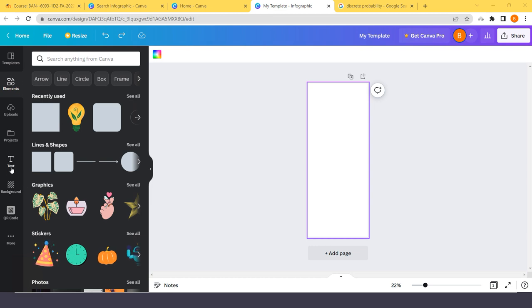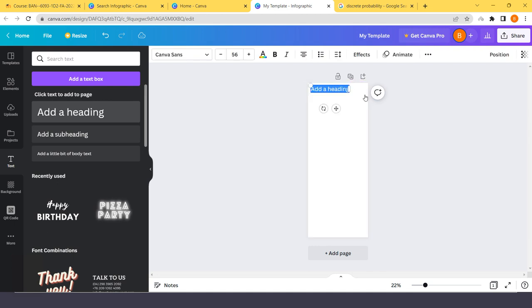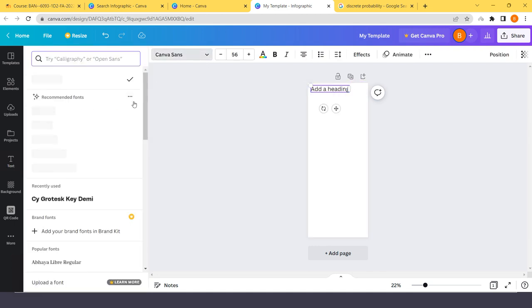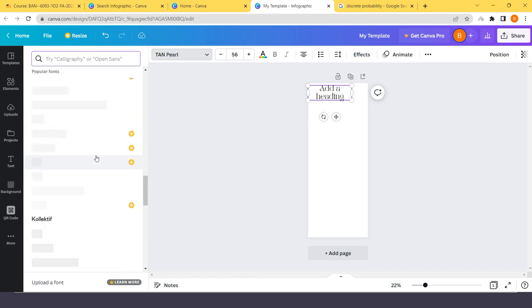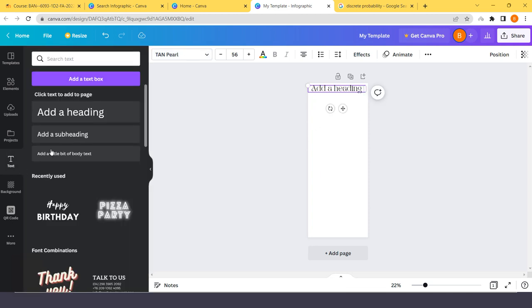Next, let us look at the text option. We have different types of text. If you want to add a heading, you can add it here and modify it according to your requirement. There are many options using fonts. Any font you can select and make more attractive. You can add your heading over here. Then you can add some subheadings, maybe some tagline below it, and you can add any text box using this option.